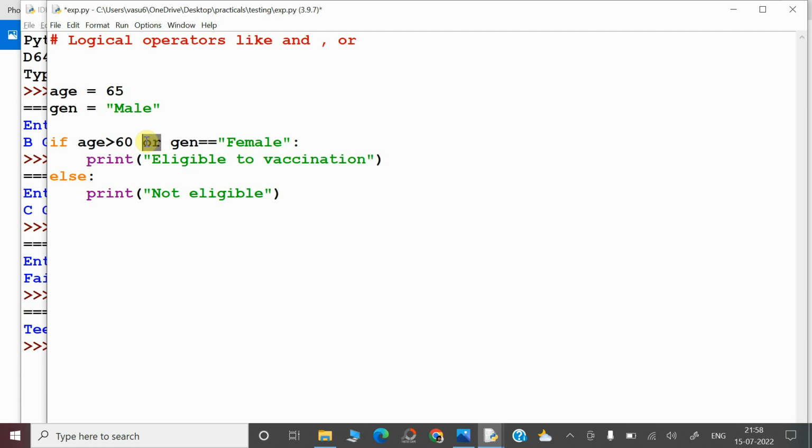Then what is there immediately after the condition? Or. Whenever or is there, among both the conditions, any one condition being true is enough. It doesn't need to check the second one. If the first condition is true, then directly execute the statements under the if block. It doesn't need to check the second one at all. The reason is that among both the conditions, if at least one condition is true, then the statements under the if block will be executed.